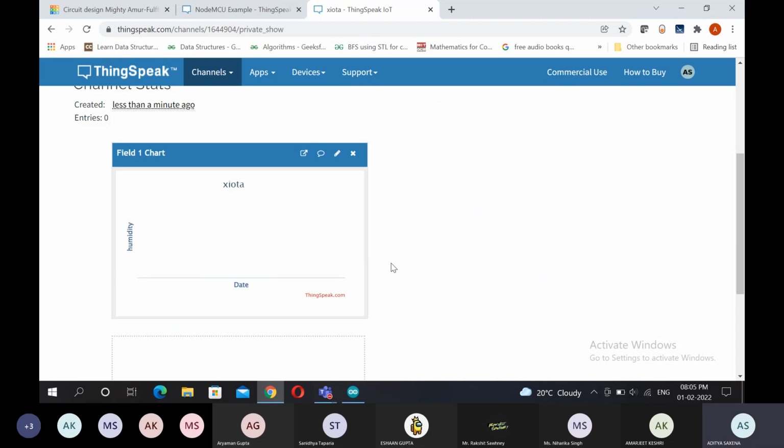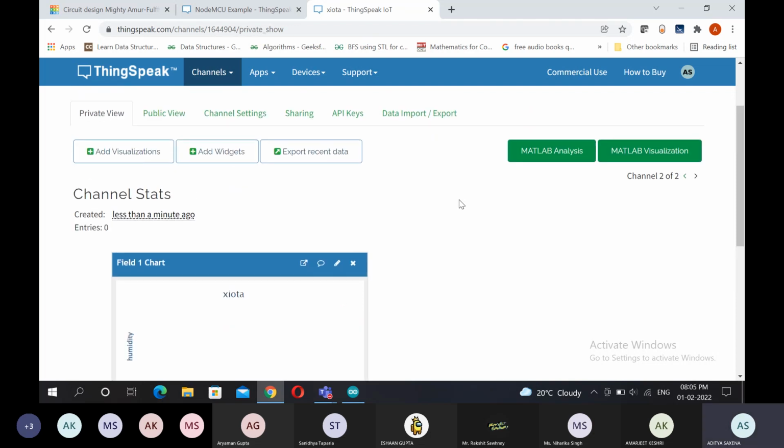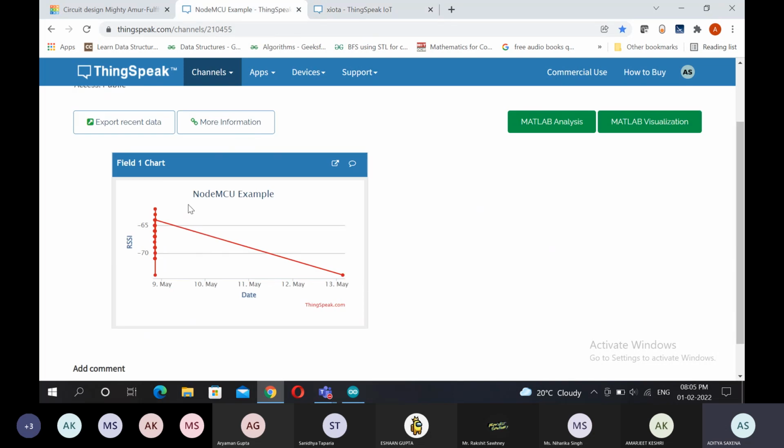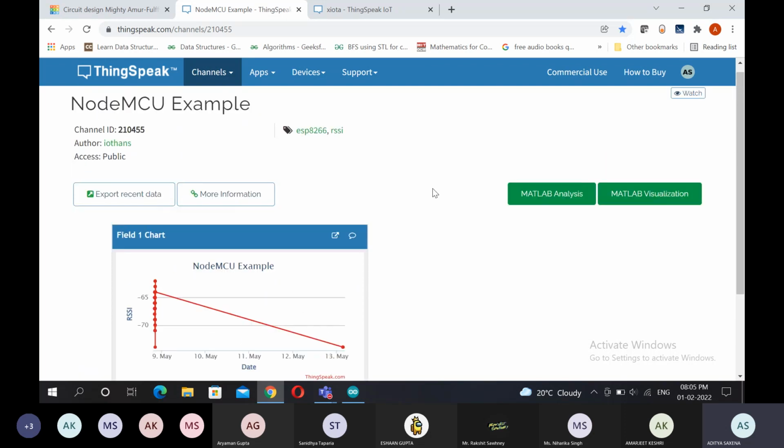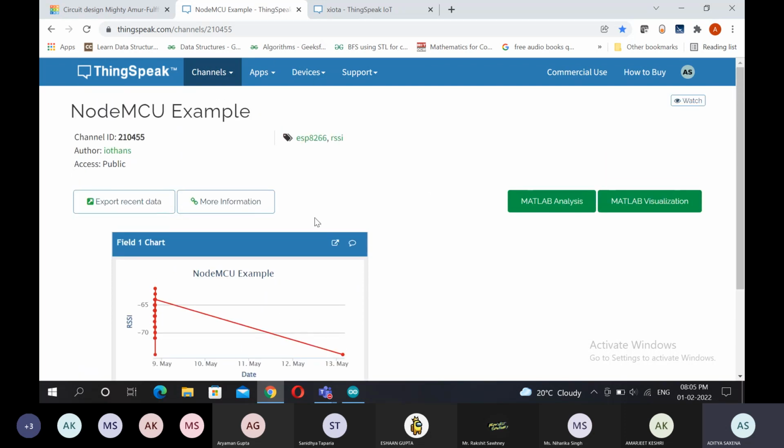Now I do not have any physical device connected to it right now, so there is no graph. But if you connect ThingSpeak to a physical device, then you should get a graph something like this. You can see that we can scroll over the data points and we can know when it was updated. Here, the data was given after a very long time. That's why the graph is like that. But that's how a graph is plotted on ThingSpeak.